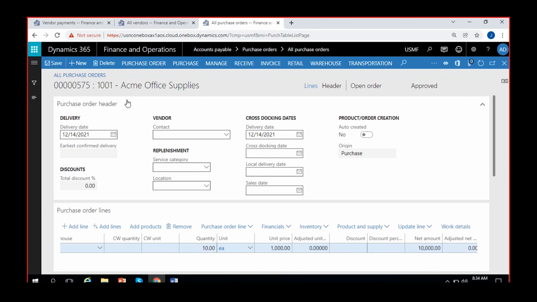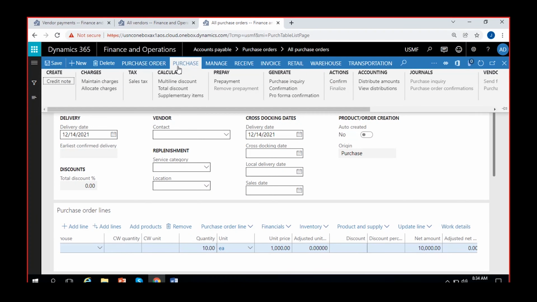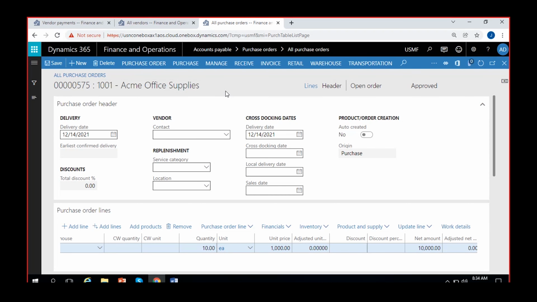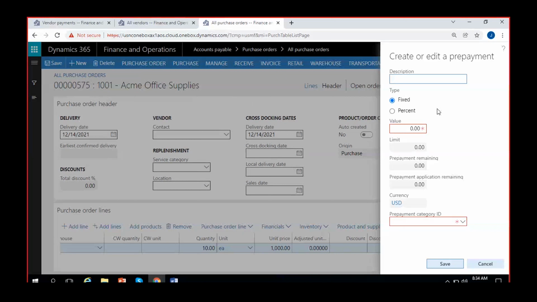Okay, let's see how we can apply that prepayment. So you have this option here under Purchase only. You have the option called Prepay here, and there you have the option called Prepayment. You can click on prepayment. You can do it before confirming, or after confirming also, no problem. So Purchase, Prepay and Prepayment. Here you can give 10%.